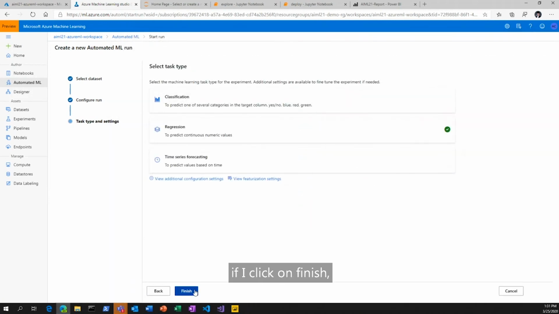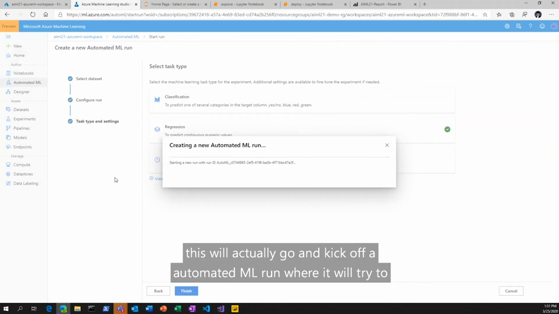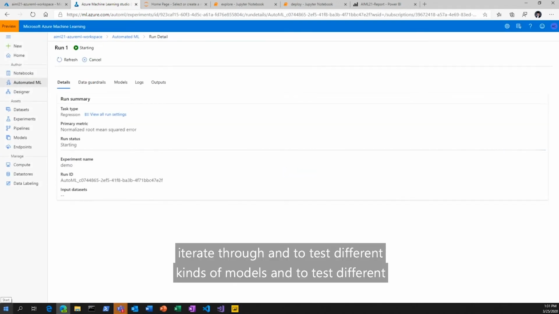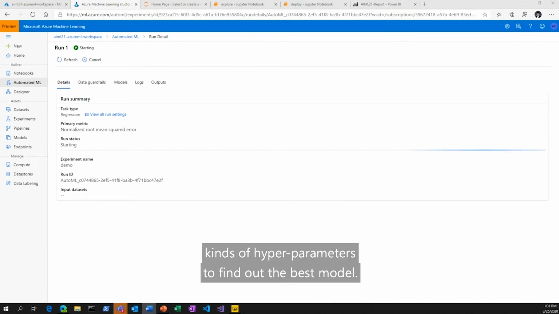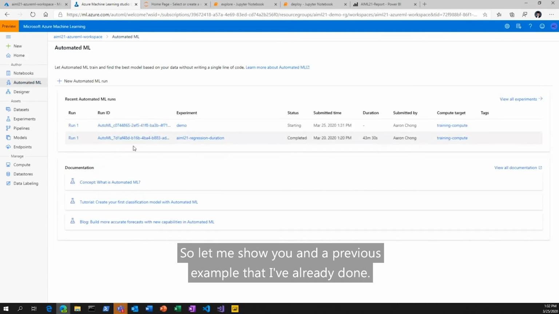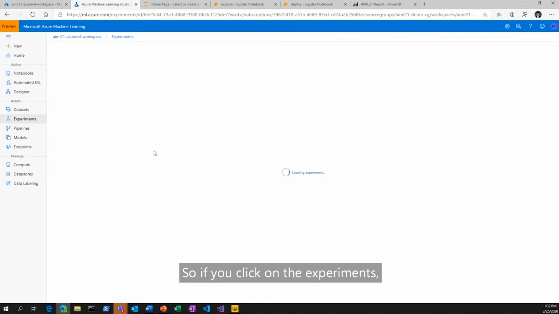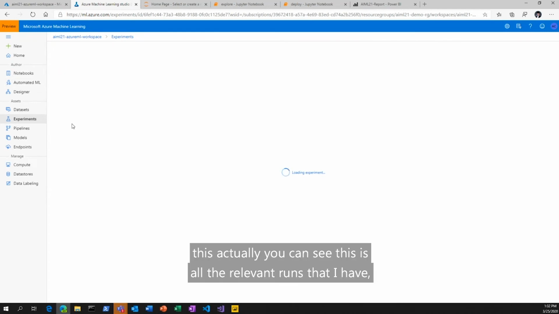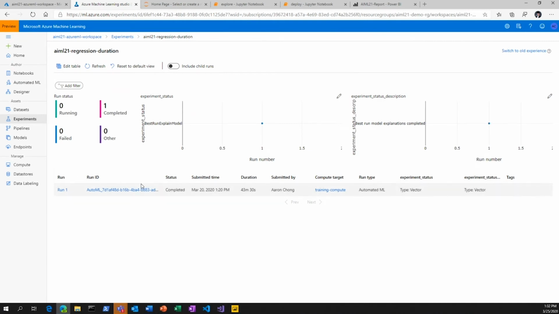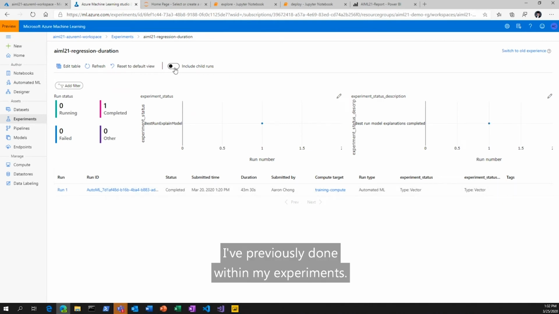After that, if I click on finish, this will go and kick off an automated ML run, where it will iterate through and test different kinds of models and different hyperparameters to find out the best model. Because this will take a little bit of time, let me show you a previous example that I've already done. If you click on the experiments, you can see all the relevant runs that I've previously done within my experiments.